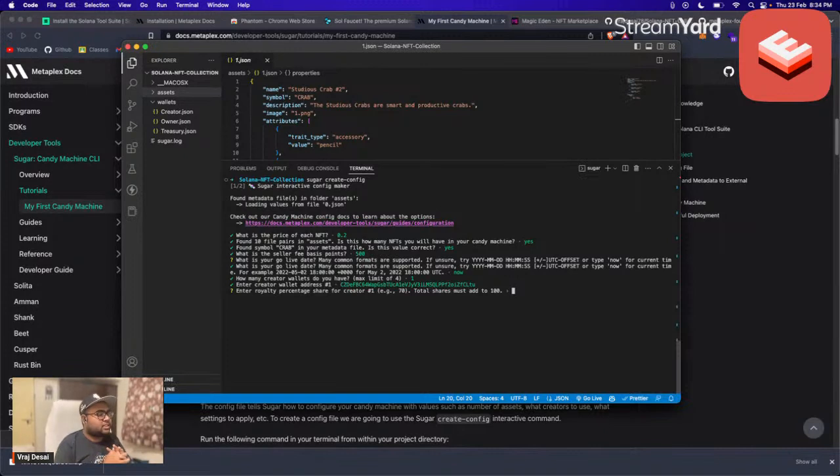Now, what is the royalty percentage share for creator one? I need to enter the percentage. Let's say the NFT is costing 0.2 SOL. How much amount should go to this creator? If there are 4 creators, I can enter 4 as the number of creator wallets and enter the 4 addresses, and it can split 25% each, or any percent of any amount of shares I want to split among the different creator wallets. But right now I have just one, so I can just enter 100.